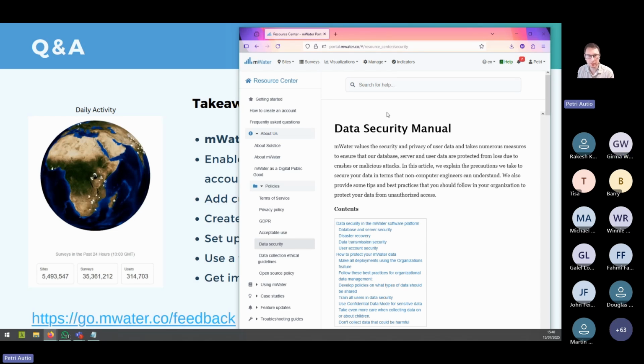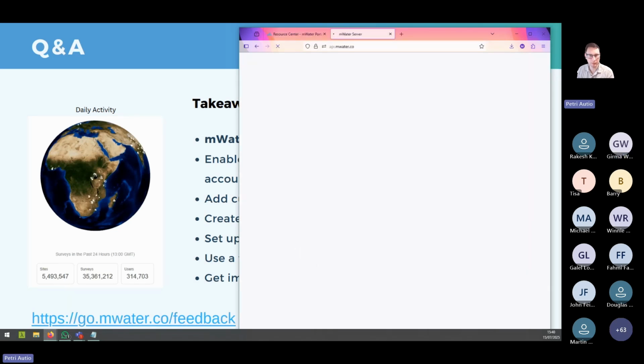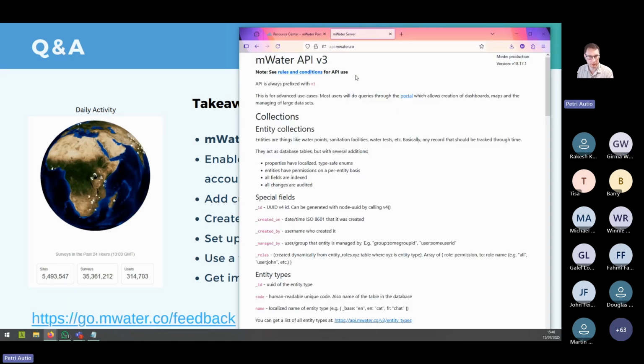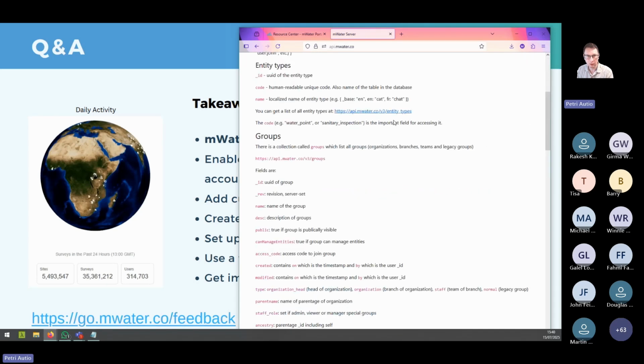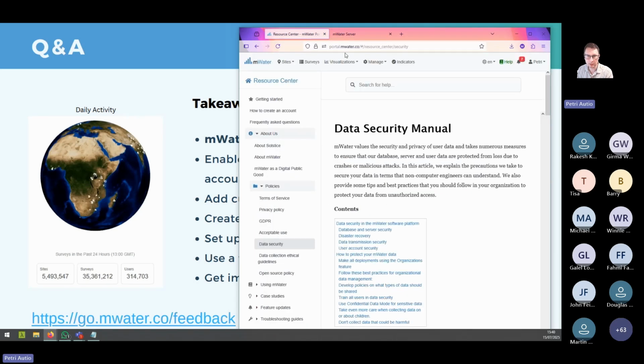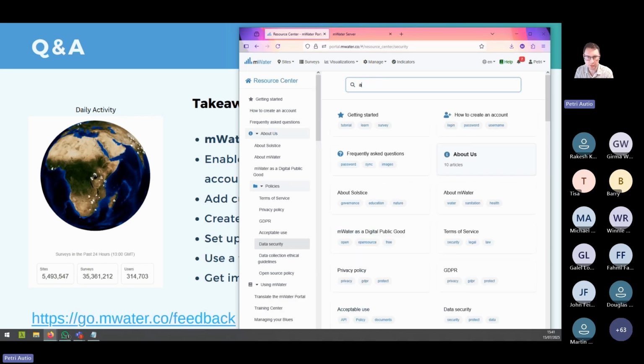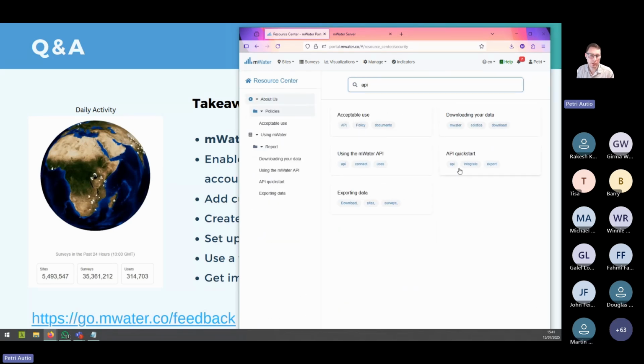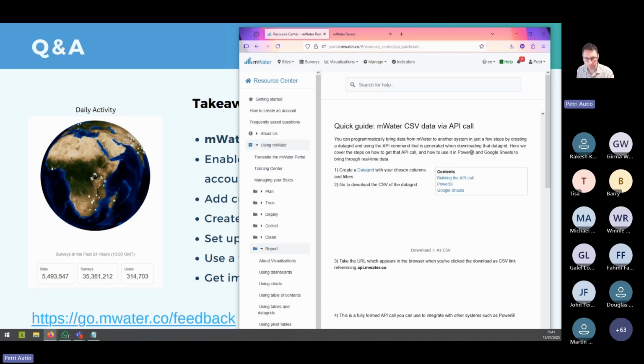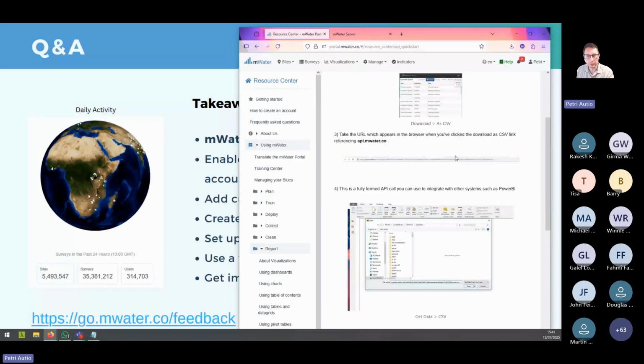It's a great question. Right now, what you can do is go to API.mWater.co to understand our API's rules and conditions and detailed technical implementation. Also, the quick option is to go to our help center and search for API. There is a quick start option, and this would already be enough, I think, to get user transactions that you have permissions to see going into another system.